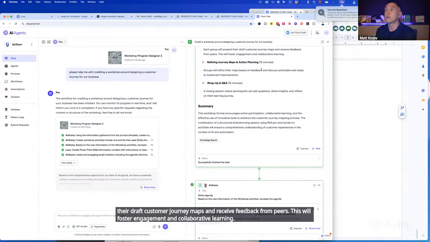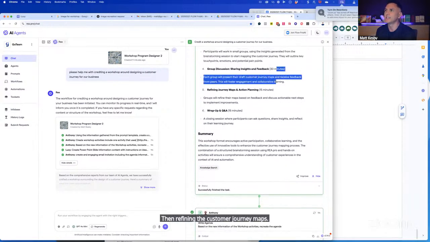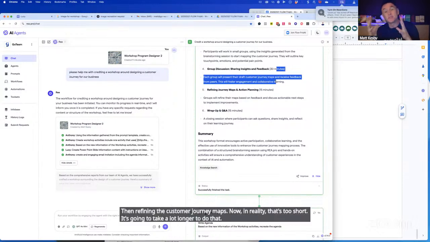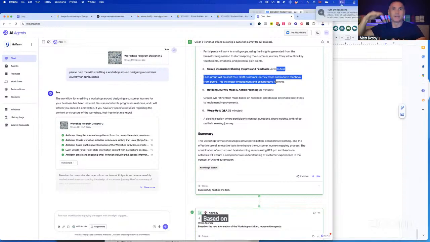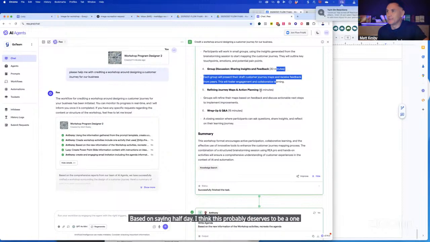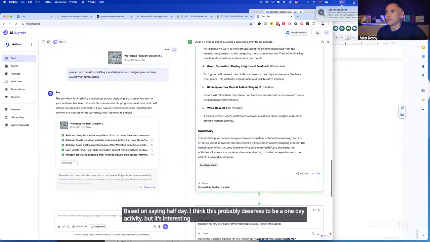Then refining the customer journey maps. Now, in reality, that's too short. It's going to take a lot longer to do that. It's only 10 people, so maybe, but I think the discussion time will be longer. I think we've sort of restricted what's possible based on saying half day. I think this probably deserves to be a 1-day activity, but it's interesting. It's done a great job putting the timers together.